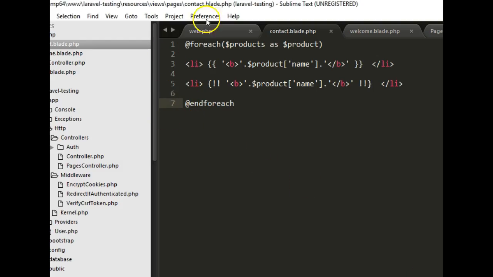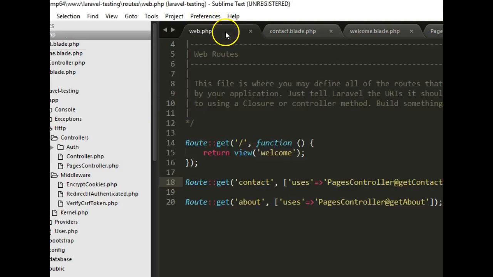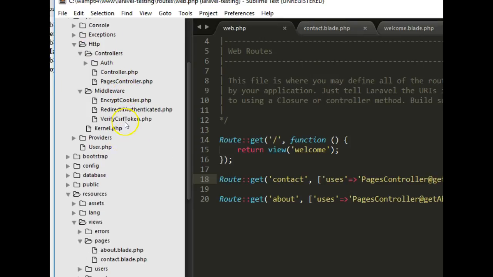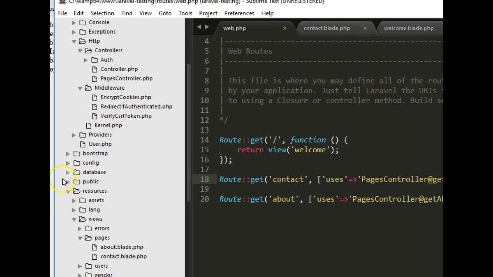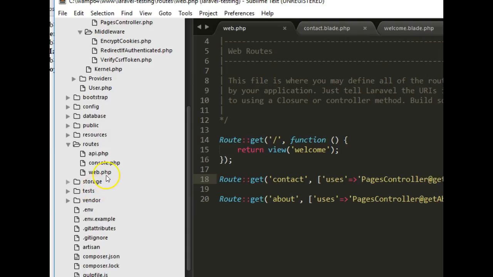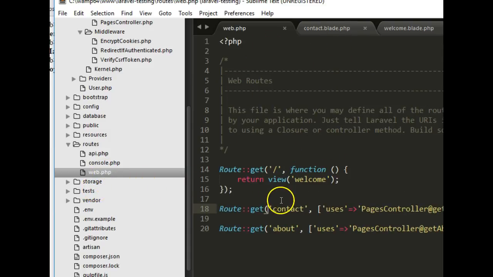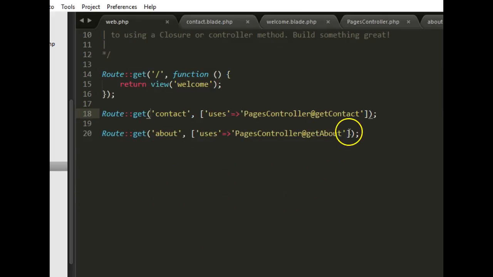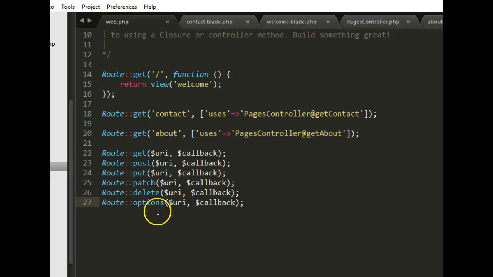In Laravel, there are about 7 router methods. So when you go to your web.php, remember where it's found? It is found in your routes folder. When you get to your routes, resources, routes, you have web.php. That's where we are right now. So when you get to your web.php, there are up to 6 to 7 routing methods you can use in Laravel. Let me just give you an example.